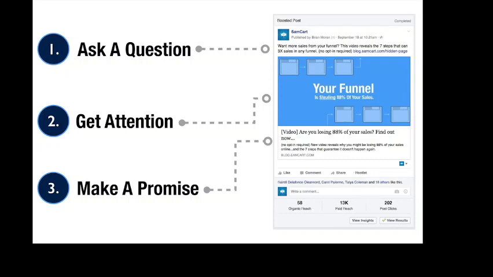So again, we ask a question both at the very top where it says, want more sales for your funnel, and in the little headline right down below the video where you can see the text says, are you losing 88% of your sales? Find out now. And number 3 is make a promise. So we got the attention with the image of the ad. We asked them a question both in the copy up at the top and the headline right below the image. And then after we get them to say yes in their head, yes, I want more sales for my funnel. Yes, I want to know if I'm losing sales from my funnel. We want to make a promise.